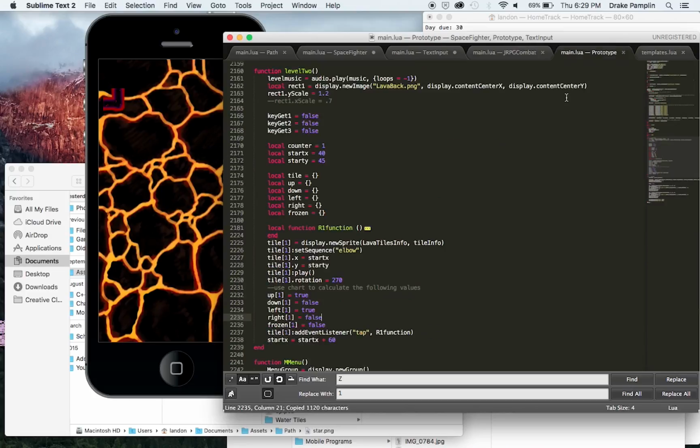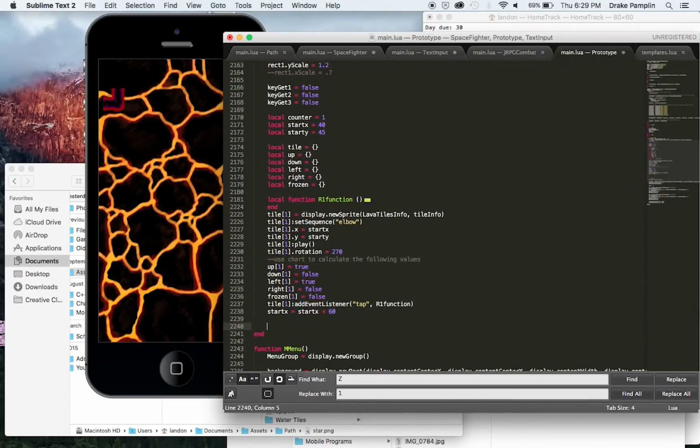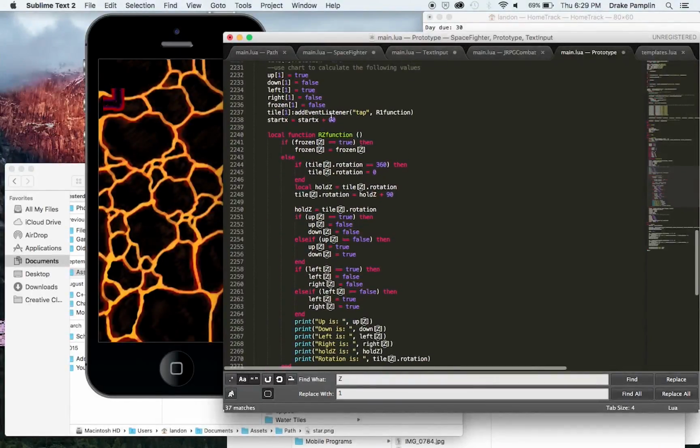All right. So let's add a straight tile. Okay, good. It's going to be the second function. We need to replace it with 2 because it is the second tile.